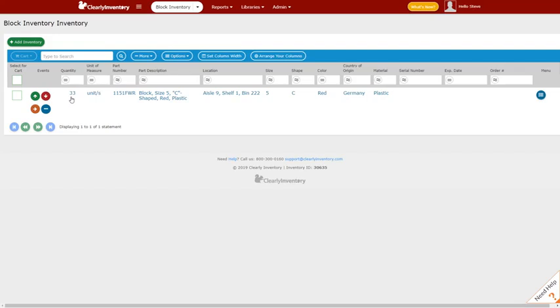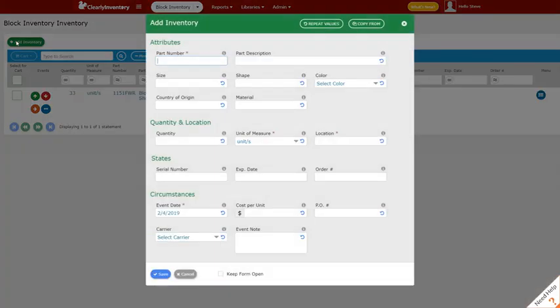But what will often be the case is that you'll be adding items that aren't under the same exact set of states as ones that currently exist. So in this instance, we're going to order more of these items. And as you can see, we don't have anything that's in a location of on order. So we have to add inventory and create a completely new statement. So here I'm going to select the part number. And you'll notice that these fields are now populated because this part number already exists.